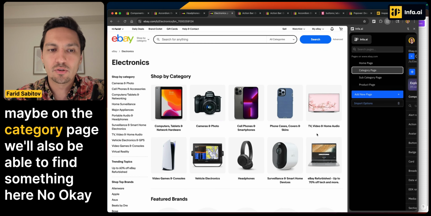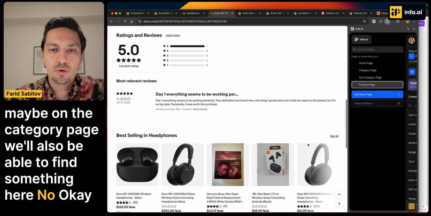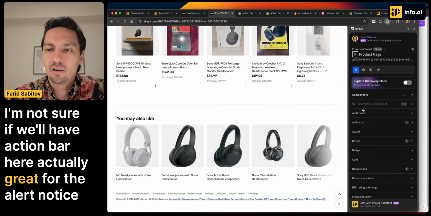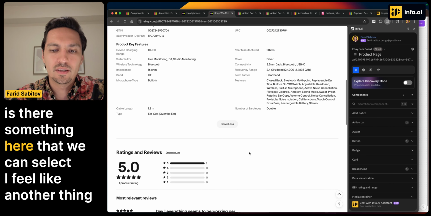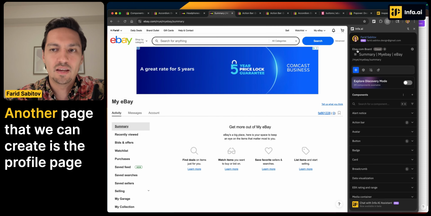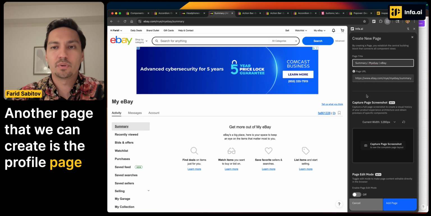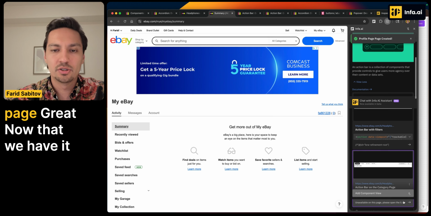Maybe on the category page, we will also be able to find something here. No, okay. I'm not sure if we will have an action bar here actually. Great. For the alert notice, is there something here that we can select? I feel like another page that we can create is the profile page. Let me capture the screenshot here, add a page.